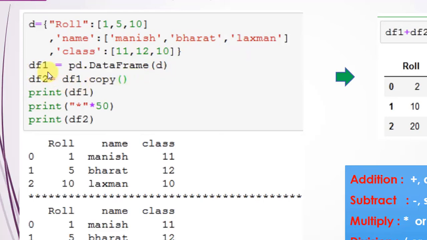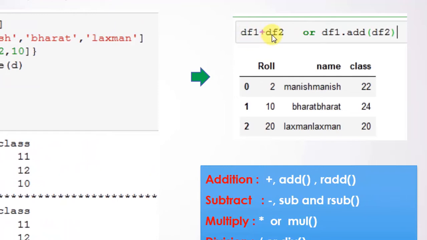Then we have copied it, so actually we have two data frames having similar values, and I have printed it. So you can see my two data frames. This is D1 and this is D2, and I have used a plus operator, that is addition. So with plus we are going to add two data frames.